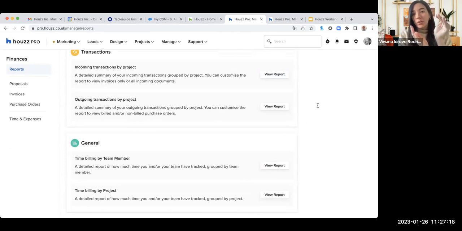which is divided in two. You can choose between your incoming transactions report, so everything that you've received, and she showed us the money that had been collected on the proposal and on the invoice and how it's reflected there. And then the outgoing one, on the other hand, is the payments that we have made, for example, in that purchase order, where she said that we had paid the vendor for the products we purchased for them.